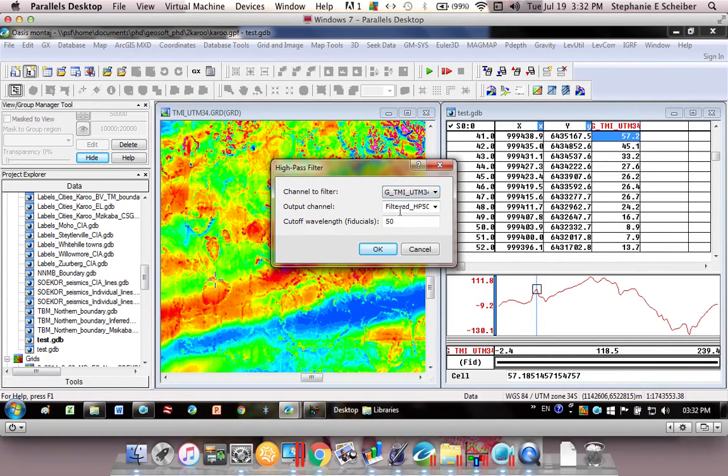Your output channel, I just call it filter, and then HP stands for high pass, and then 50 is this wavelength, so it's the cutoff wavelength. I want to start with 200 just to show you. As far as I understand, it's the wavelength of data, so the wavelengths longer than 200 are cut out from the data. As far as I understand, it's 200 meters because it's the units of your X and Y. I could be wrong. Let me know in the comment section if I am.